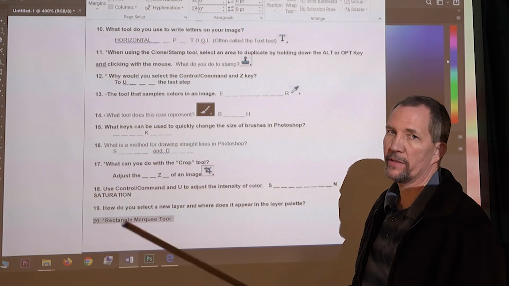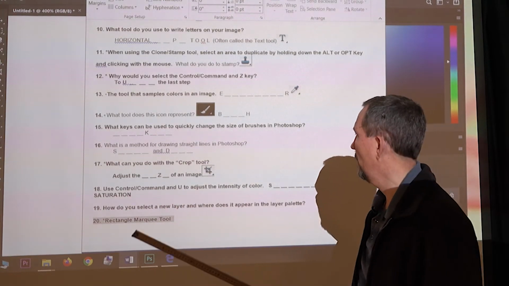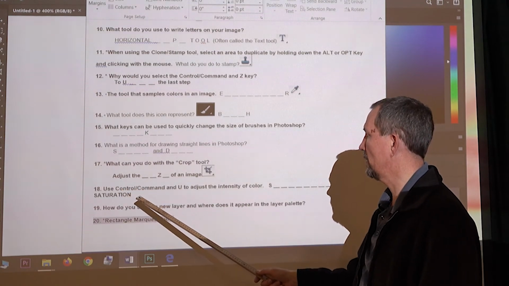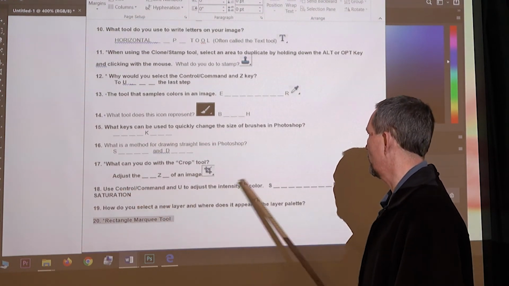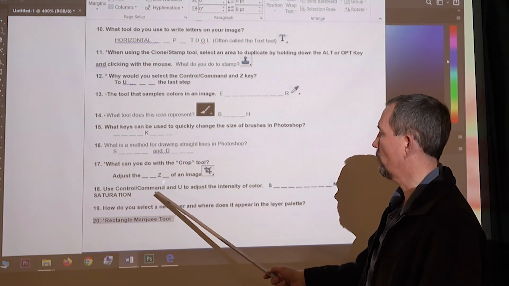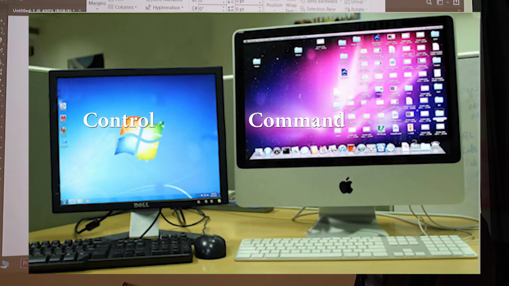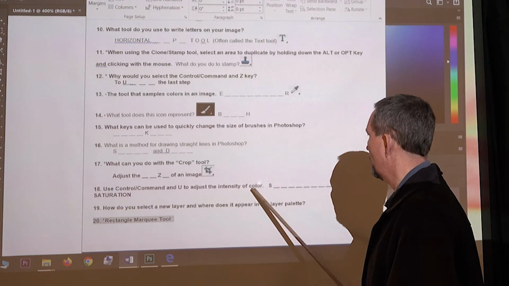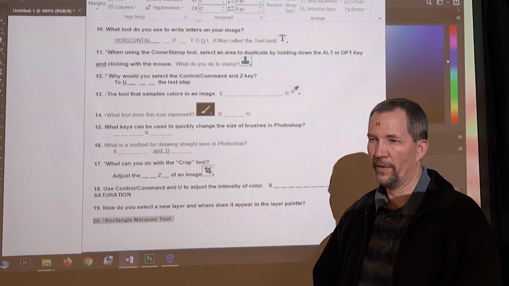This is not on the state test, but I just think you really ought to learn it. This word is on the state test, so this is how I teach you the function that is useful, by teaching you the word saturation. Use Control, Command, which one is it on a Mac? Command, and the U key to adjust the intensity of color.